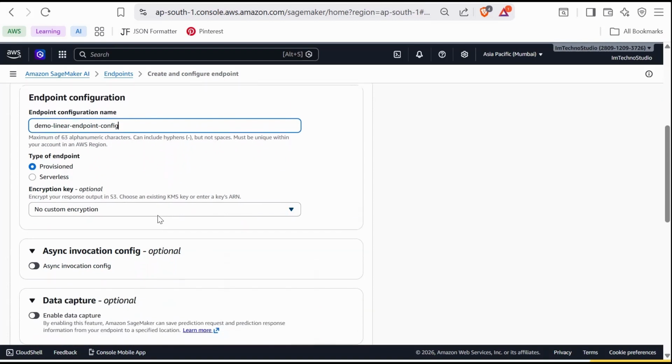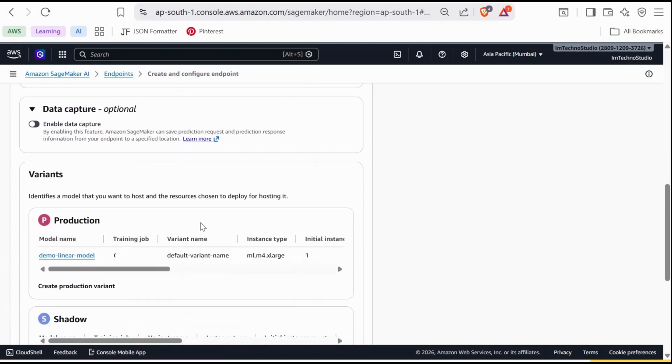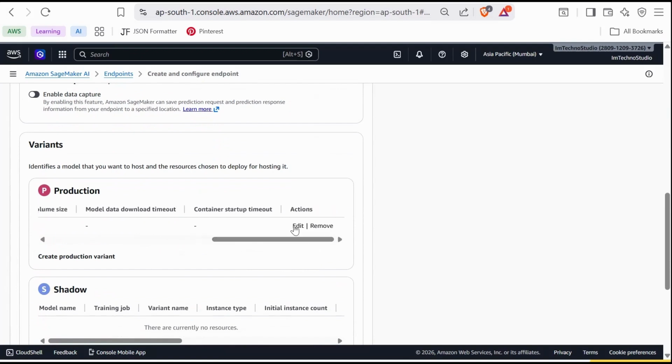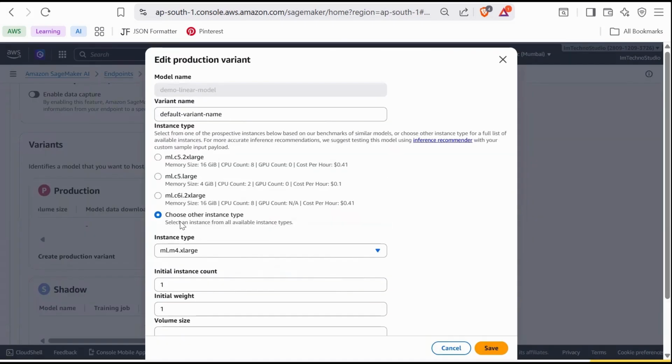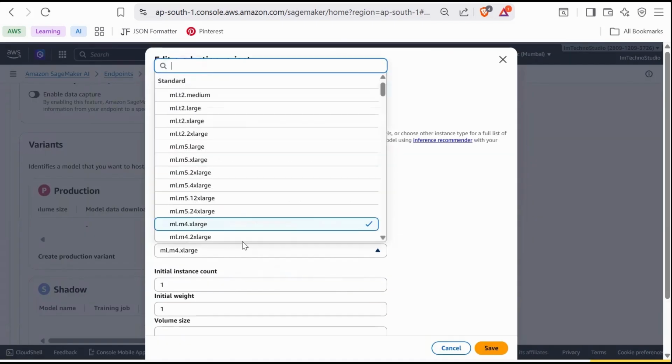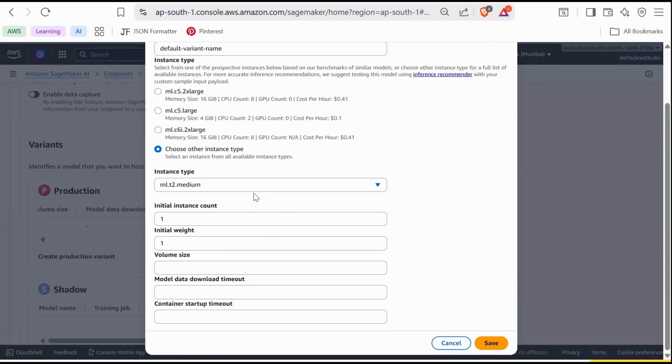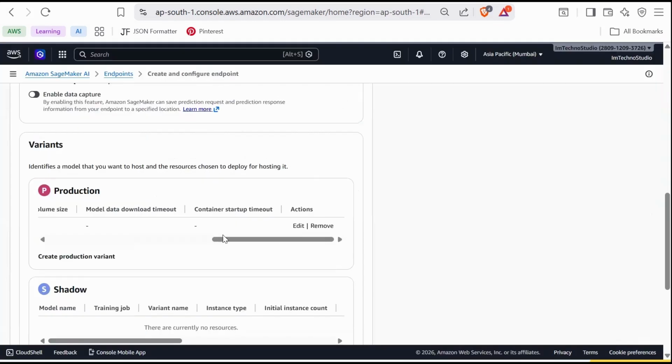Under deployment options, select provision. We are not enabling encryption for this demo. Under variants, you will see an instance type is already selected. Scroll to the right and click Edit. Now choose the smaller instance type to reduce the cost, for example, ml.t2.medium. Keep the remaining settings as default and click Save.